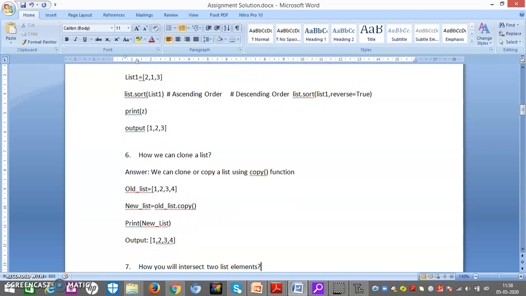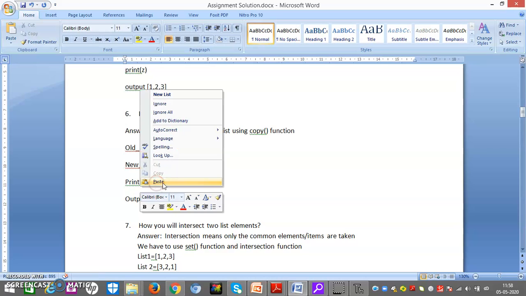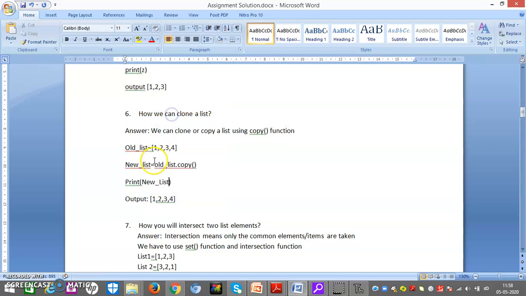Now how do we clone a list? Friends, cloning a list means copying a list to another list exactly. We can clone or copy a list using the copy function. Old list is 1, 2, 3, 4. New list is old list dot copy. So print new list. Output is this. Now what we have done: the dot copy function copied the value.